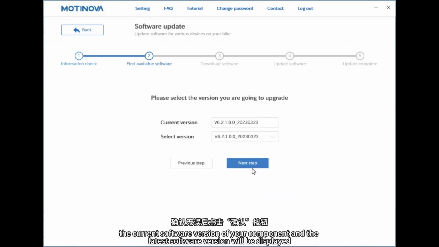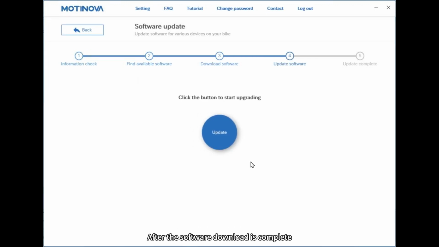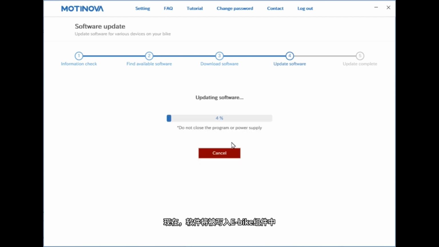At this point, the current software version of your component and the latest software version will be displayed. After confirming that everything is correct, click the Next button. After the software download is complete, click the Update button. Now, the software will be written into the e-bike component.